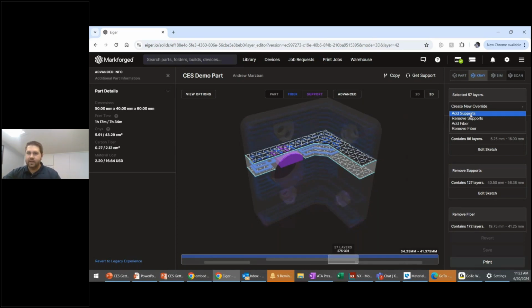So maybe you have an area that the overhang doesn't exceed that 40-degree angle, but you still want the support anyway for whatever reason. Maybe you have some really fine feature or some really delicate overhang. You can turn supports on for just that region. So those are the new custom support placement features here in Eiger.